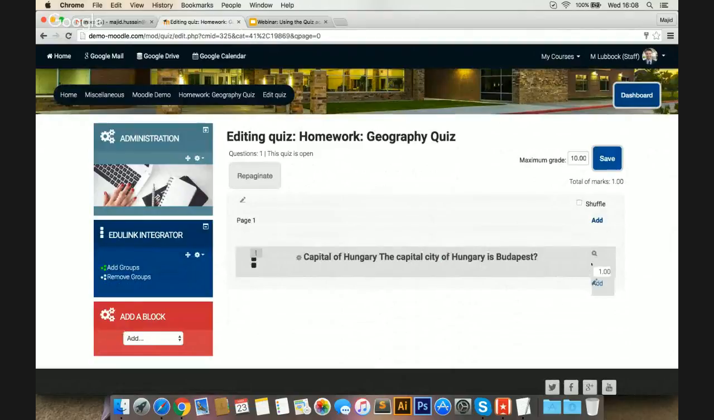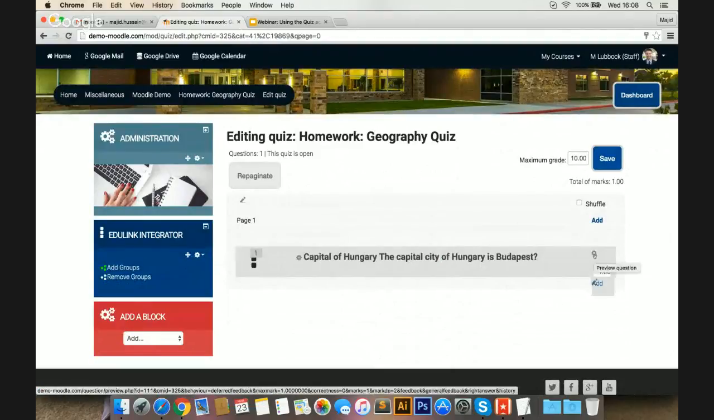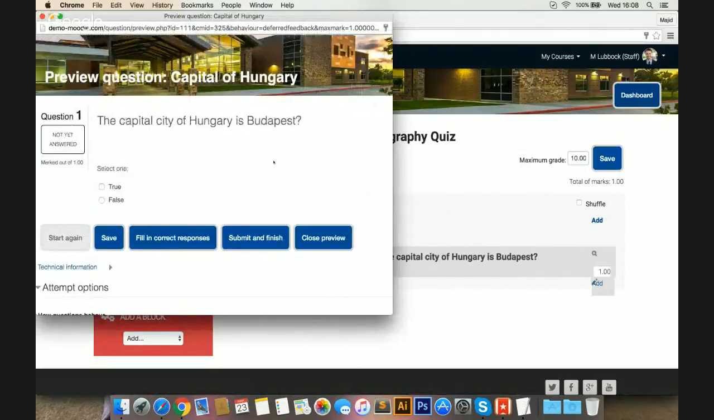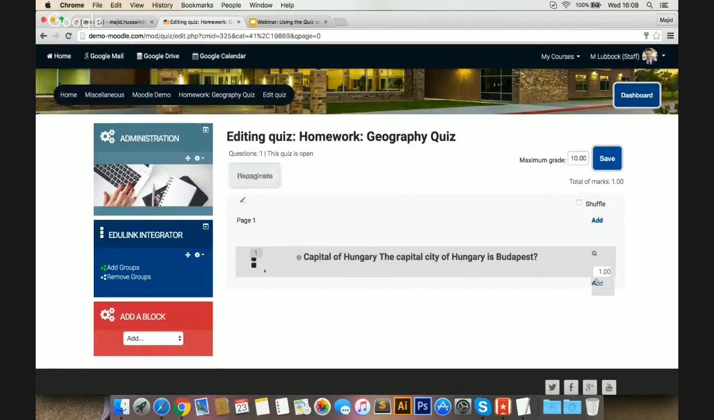We do that very simply by clicking on the preview question magnifying glass icon here in the corner on the right hand side. So if I click it, it opens it up in a new window, so you don't lose your quiz page. So I can see the quiz preview here, and if I'm happy with that, I can close this down and move on to the next question.